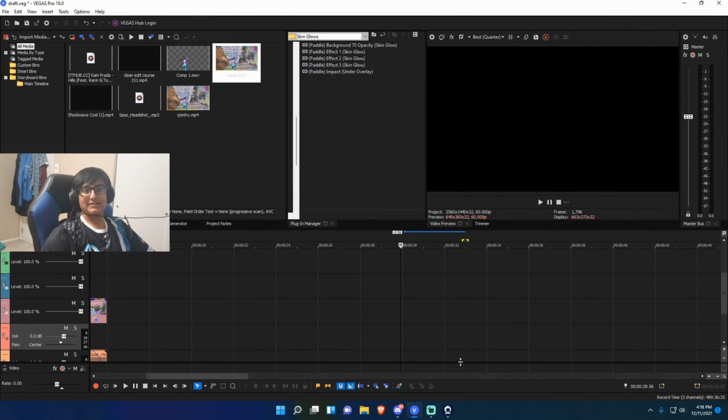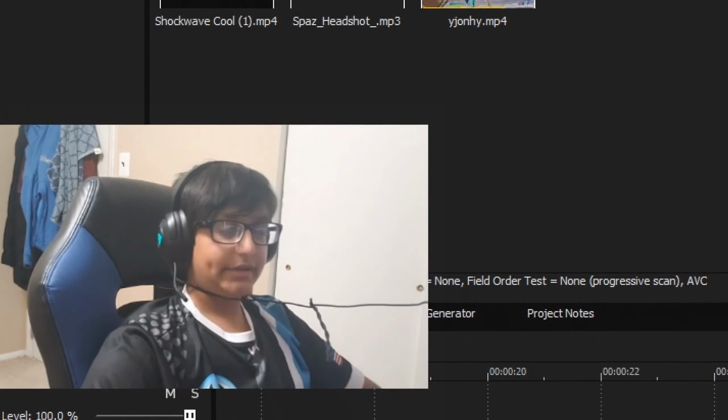Hey guys, what is up? It's Paddle here, and today I'll be teaching you how to make these 3 character skin glow effects that you have seen on screen just a couple moments ago. I'm going to teach you how to apply the effect with one of these skin glows, but they should work for all of them as long as you apply the presets correctly. Other than that, let's just get straight on into it.